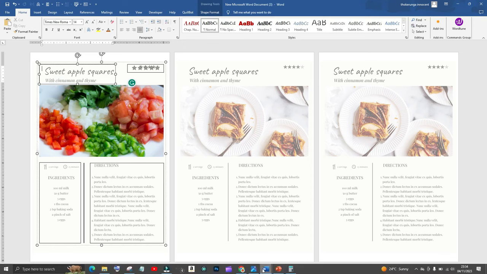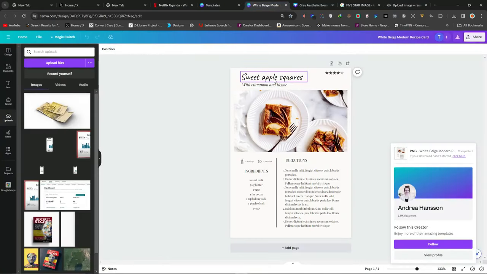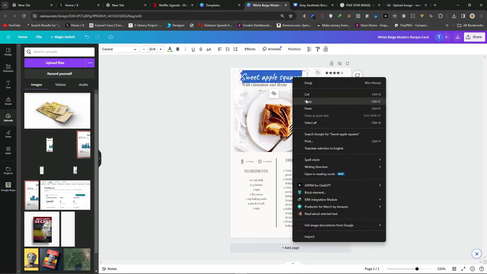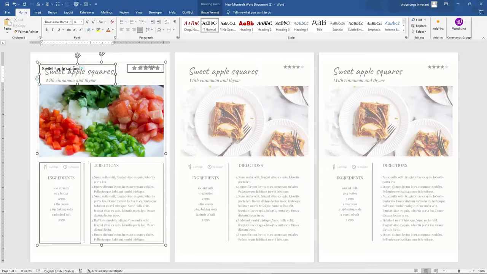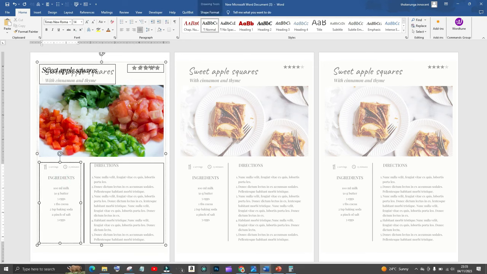Now this part here is for the name. So let me just use the same name as the original. I'll copy this one and paste it here. Then increase the size like that and leave it there. Then add these ones, the ingredients and whatever.